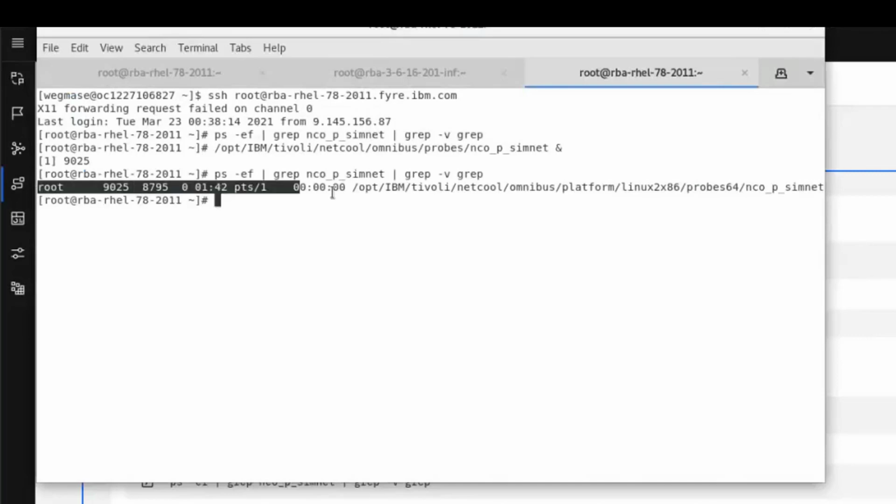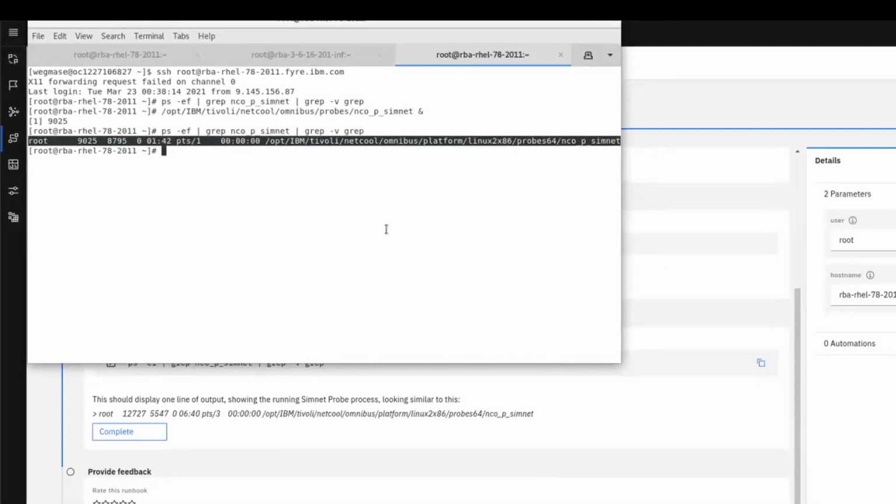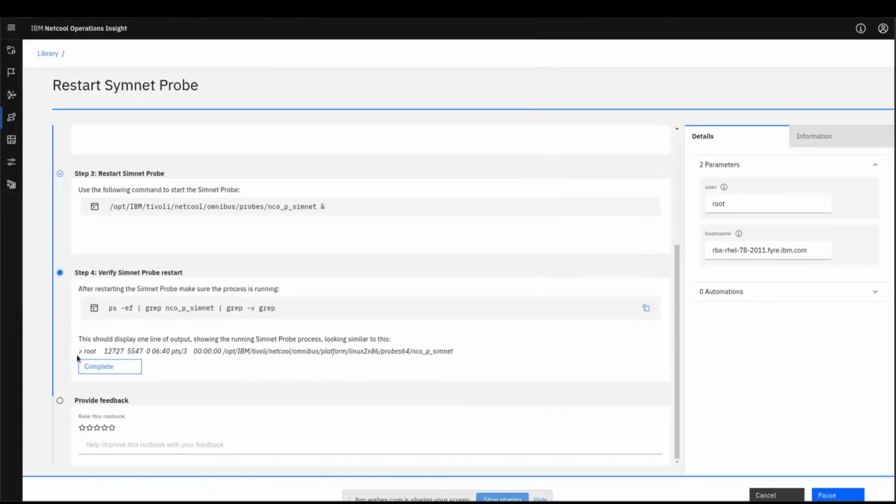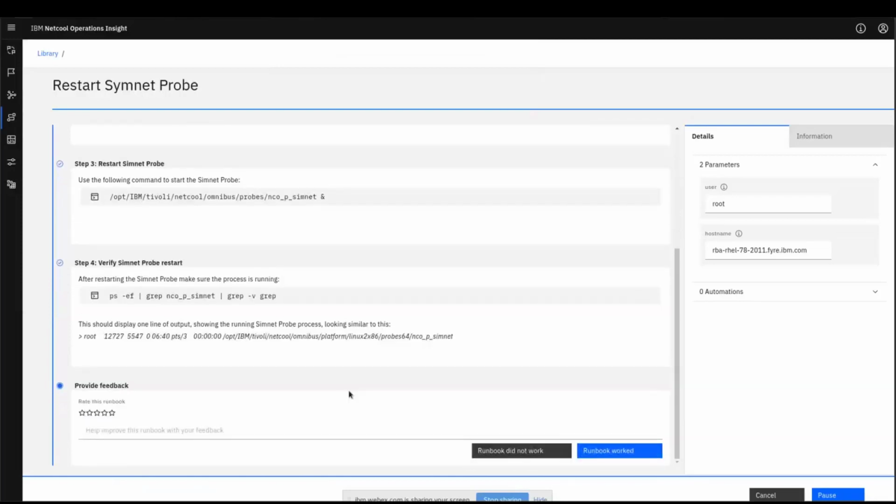I can check that output here and compare it to the sample output that has been given in the runbook, and it looks very similar. So that's it. At the end of a runbook, I get this small feedback section that's really fast to fill out. So I'm just going to give it 5 stars.